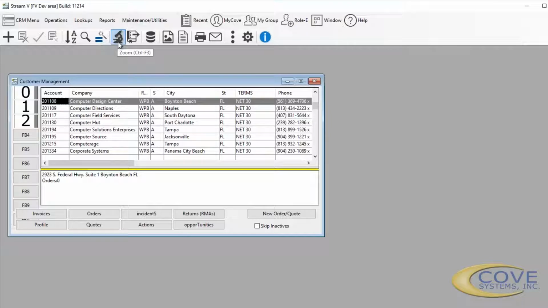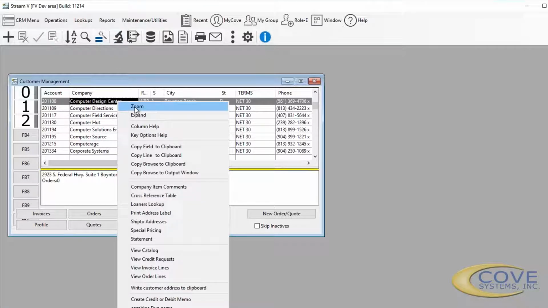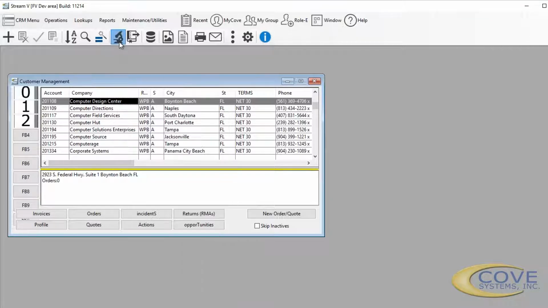The microscope is zoom. We're a list-based product. When you're on an item, you can drill down into it with either the zoom tool button or right-clicking on it and selecting zoom. Both of these will get you to a detail panel.